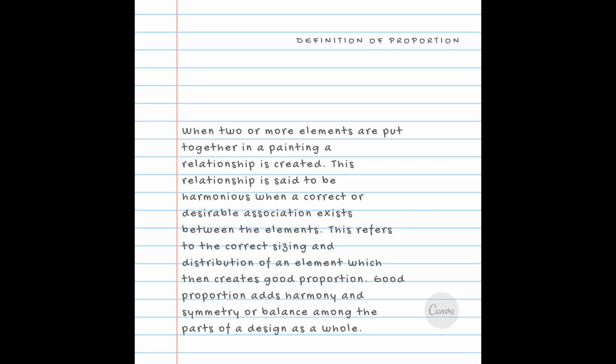When two or more elements are put together in a painting, a relationship is created. This relationship is said to be harmonious when a correct or desirable association exists between the elements. This refers to the correct sizing and distribution of an element, which then creates good proportion. Good proportion adds harmony and symmetry or balance among the parts of a design as a whole.